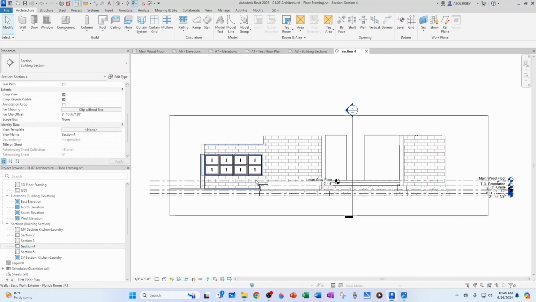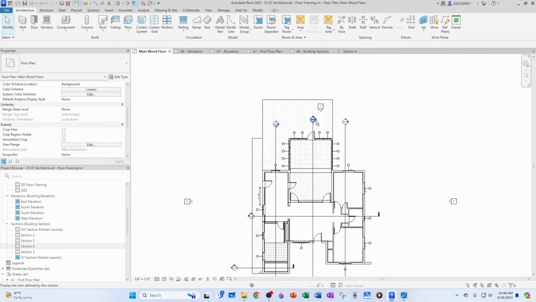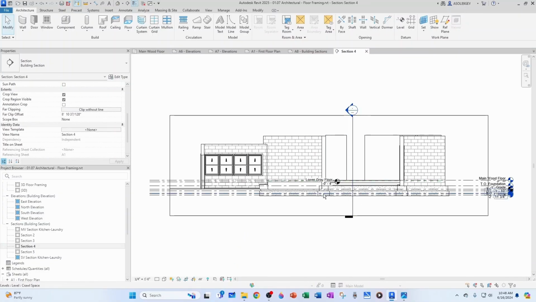Let's see section 4. So this section here is this one here. You can also open it from here directly. See, if I double click, I open it up. But this one was also a modeling section. So let's label this as modeling section, MD, section 4. Instead of section 4, I'm going to call it section living room, because that's what it is.